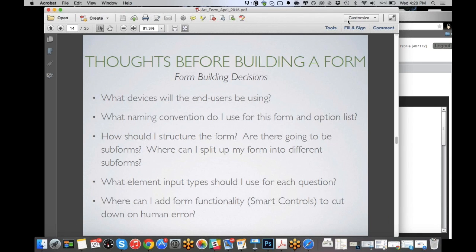The next one here is you want to make sure that you've developed and decided upon the naming convention that you're going to use. Not only would you use that for the table names, but you could also use that for the option list. So that even when you go into your option list manager, you can see that that option list was first developed to go along with a specific form.